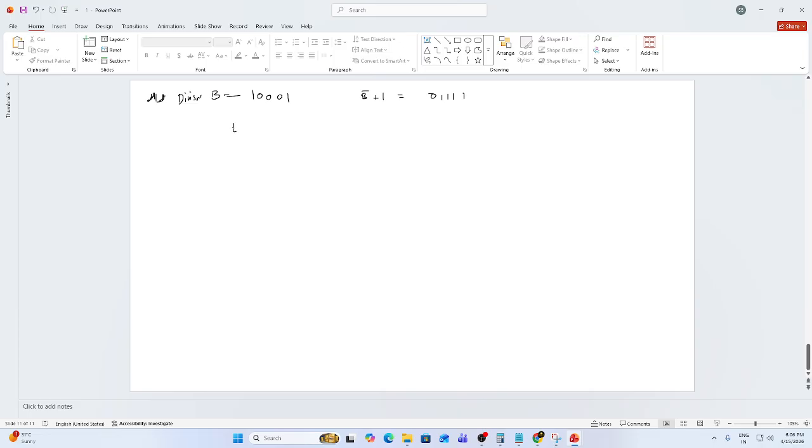Now E, the carry, is 0. AQ is initialized with 2n bits. So what is the numerator? 0 1 1 1 0, 0 0 0 0 0, and the sequence counter is initialized with 5. So 5 times we need to repeat this process. Let me tell the first iteration.